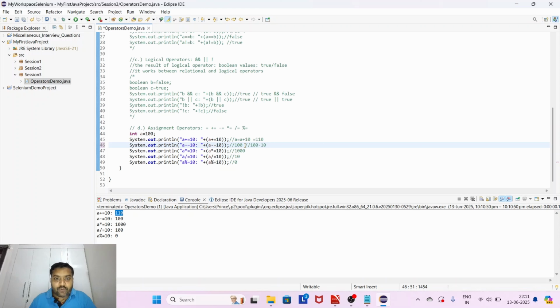Now a is 100, and in 100 we are adding 10. So 1000 will be the answer. Multiplication, excuse me. So a is 100 now, and in 100 we are doing multiplication by 10. So 1000 will be the answer. And in 1000 we are applying division by 10, so 100 will be the output, and in modulus 0 will be the output. You can check this: 100, 1000, 100 and 0.